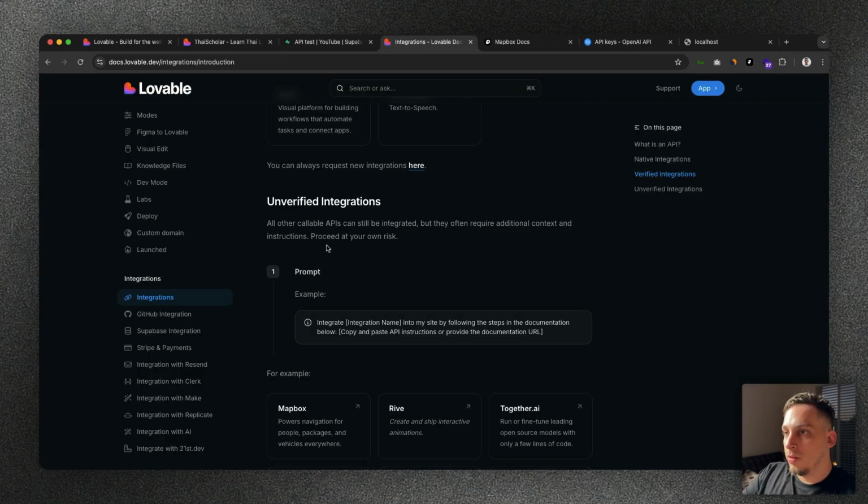Let's see. It says all other callable APIs can still be integrated, but they often require additional context and instructions. Proceed at your own risk. And it gives us an example prompt to use. Integrate integration name into my site by following the steps in the documentation below. Copy and paste API instructions or provide the documentation URL. Okay, so let's go and do that.